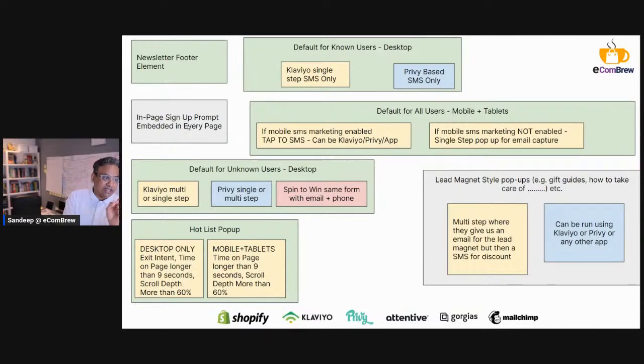But yes, that's important to have this on every page. Then, of course, default for all users: mobile SMS enabled, tap to SMS not enabled, single-step pop-up. Default for known users, we've already discussed this. Lead magnet style pop-ups, multi-step, can be run using Klaviyo Privy. Hotlist pop-up. Hotlist is essentially the exit intent on the product and collections pages.